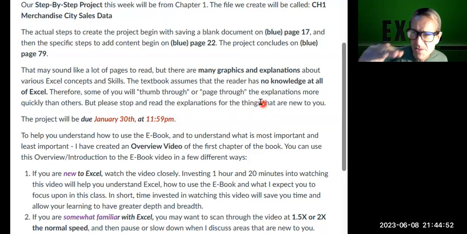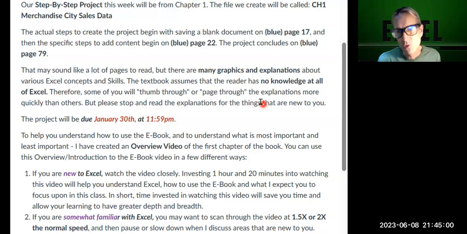So you might see 10 steps, but really doing those 10 steps takes you 1 minute. So I don't want you to think that this chapter 1 is really extensive. Now, for those of you that are brand new to Excel, you're going to have to read and follow the steps and the instructions more carefully, and it will take you more time.